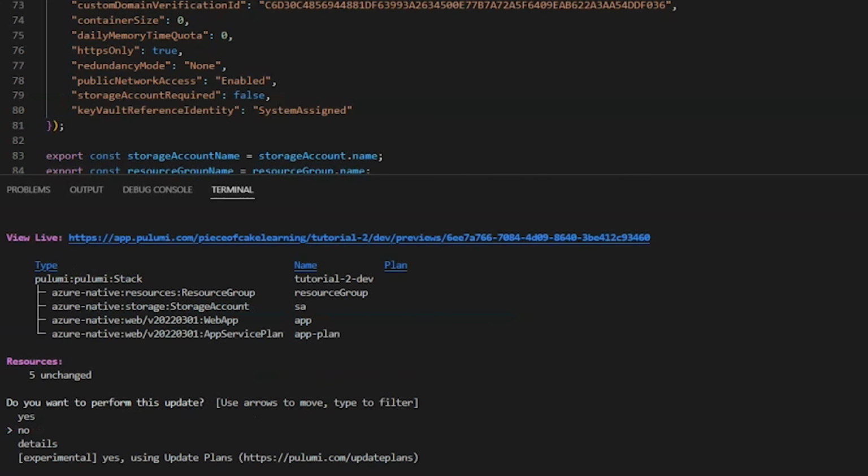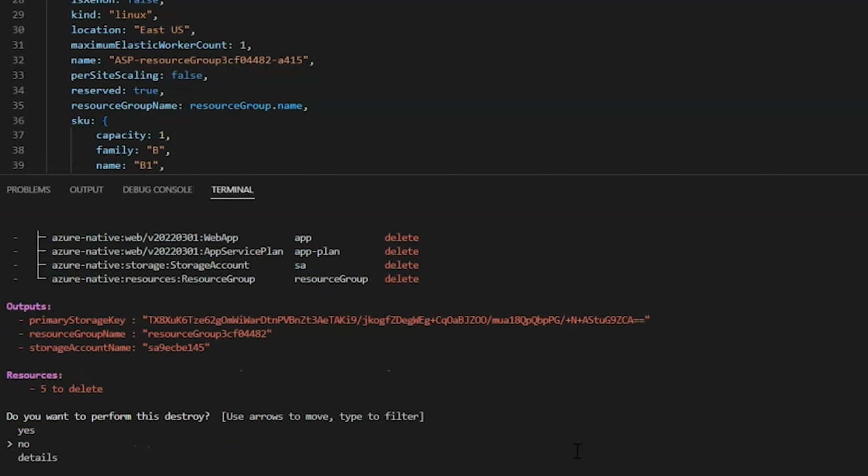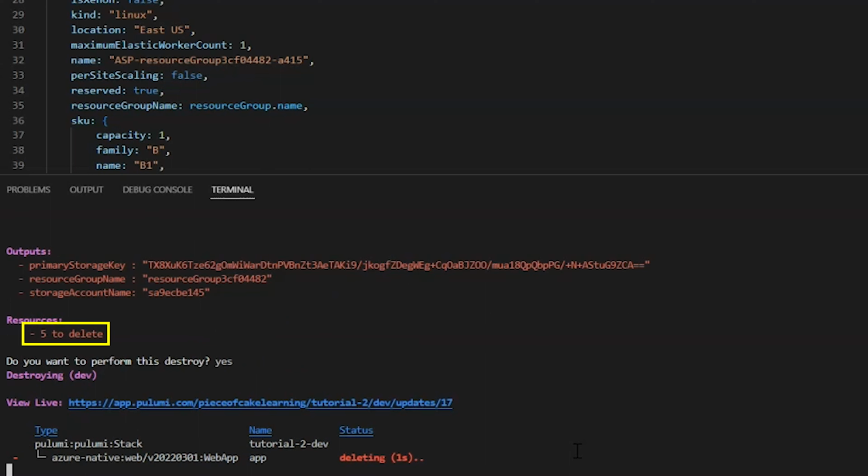Now that we've wrapped up our lesson for the day, let's go ahead and run Pulumi destroy to clean up our workspace and delete any of the resources we made. Click OK to continue destroying things, and notice that there's 5 items to get deleted.